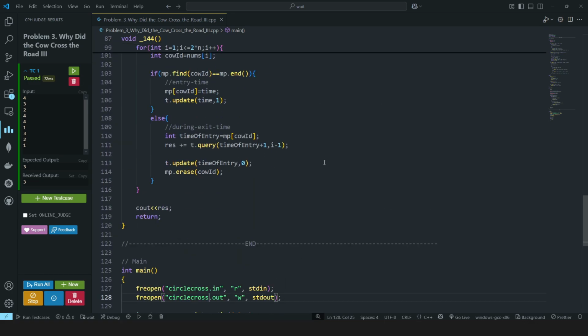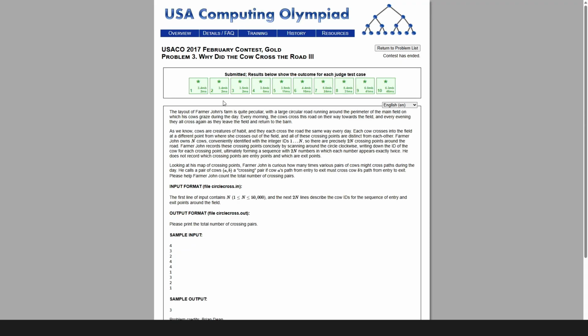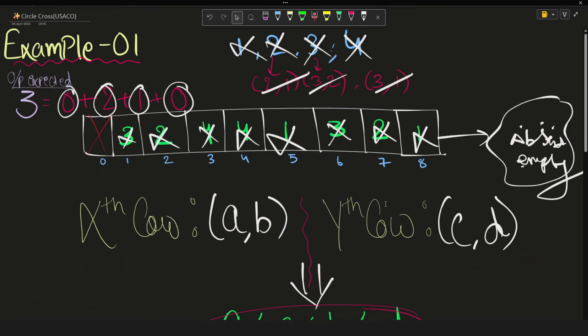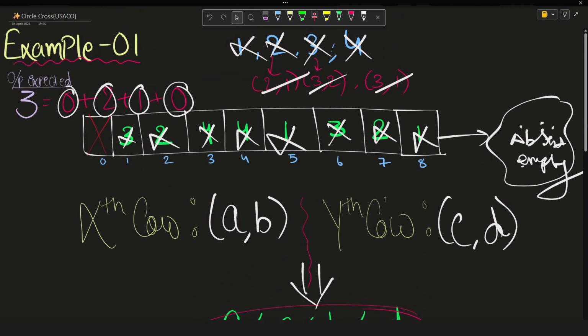So now if I try to submit this code, let's see. We will be submitting this in C++ 17 only. So let's submit this now. As you can see, we are getting correct answers for each and every test case here. So I really hope that you have understood this problem very well, like how we use the simple concept of range sum and point update in order to solve this problem.